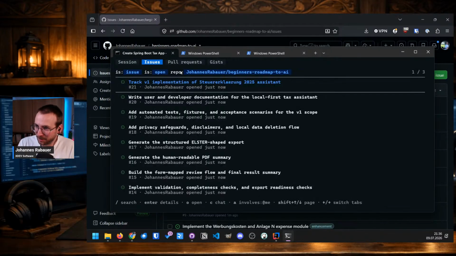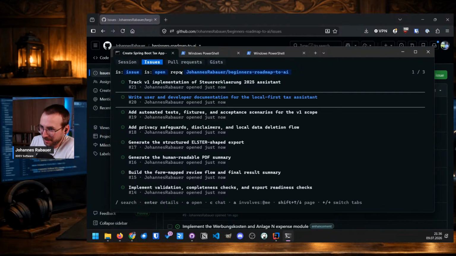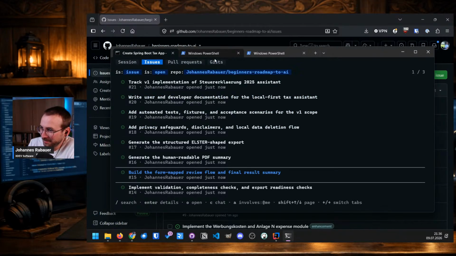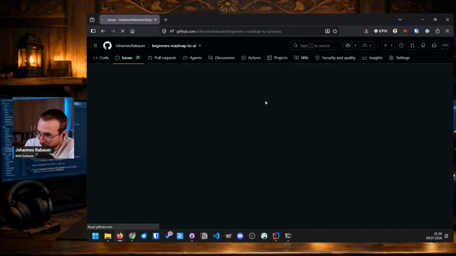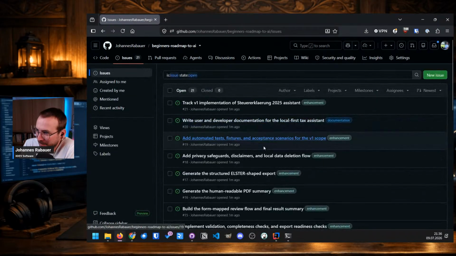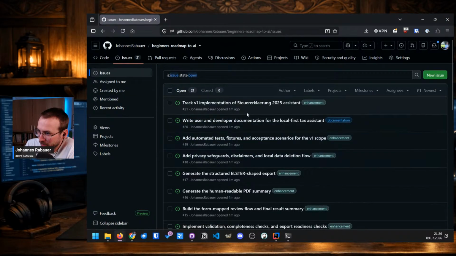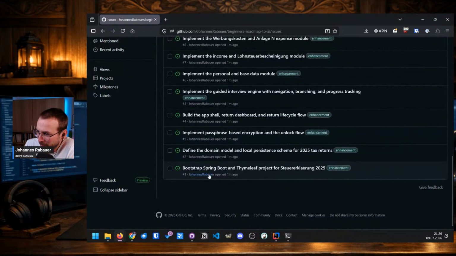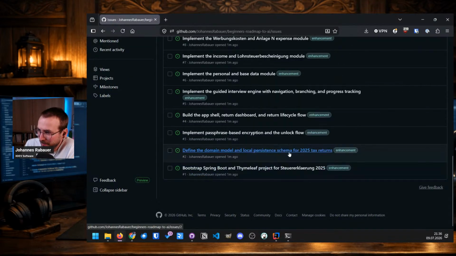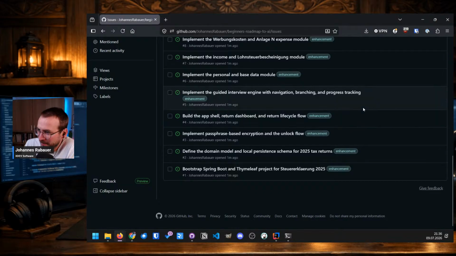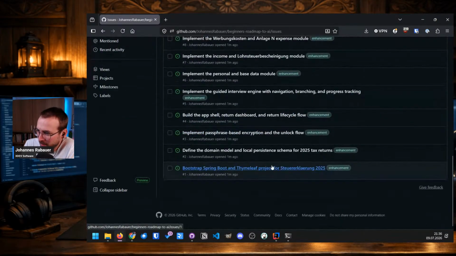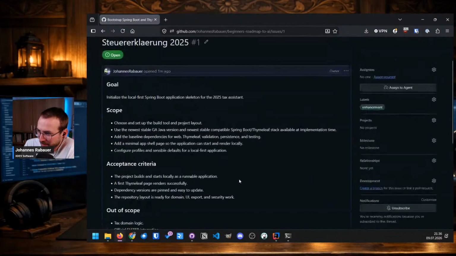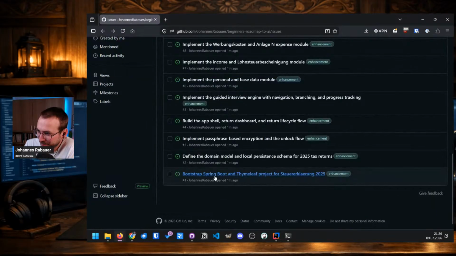Loading issues. Okay. Now here we go. Very interesting. Cool. So what we have now are a lot of issues. Bootstrap, yes. Okay. Define domain model. Implement passphrase. Yeah. All right. So we got a lot of issues, and they should have nice explanations.